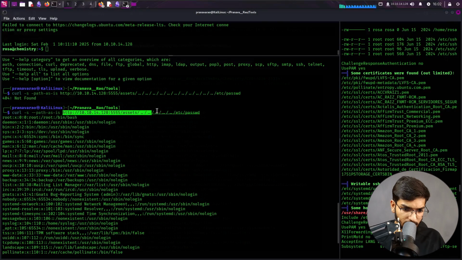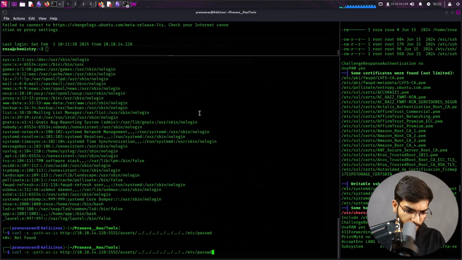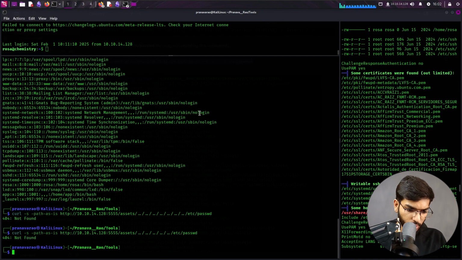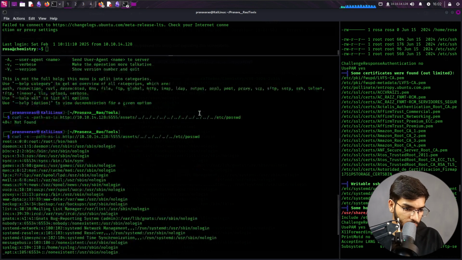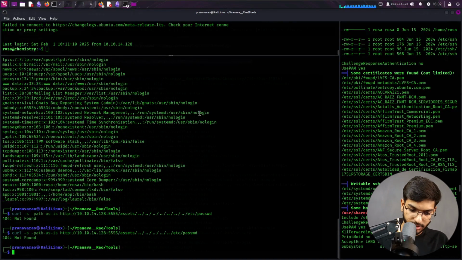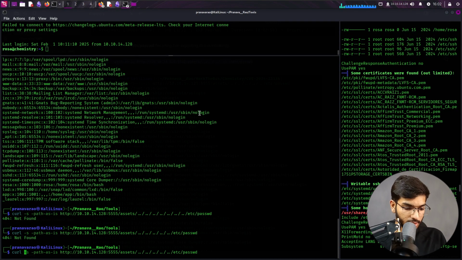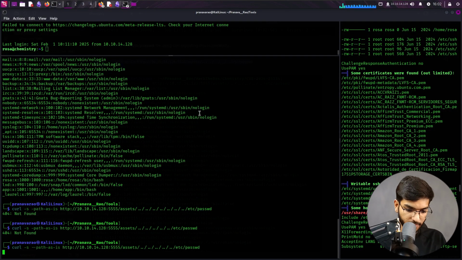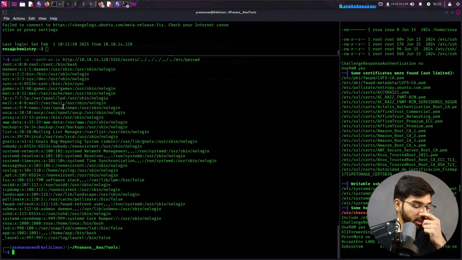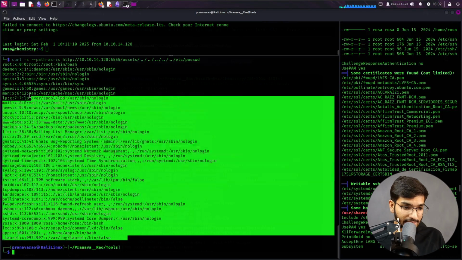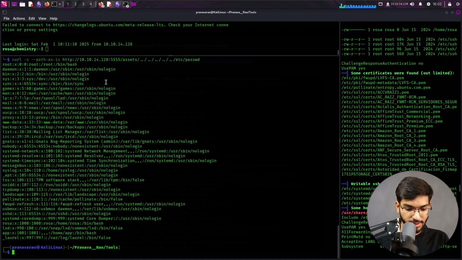Is it with the URL? So curl hyphen s path as it is, and then I'll paste that in here. Oh no, it is with the command itself then. Oh, I forgot to put the hyphen, sorry, not the dot slash. Okay, fine. Yeah, with this, we will get the files. Okay, so we are getting the etc passwd file here.